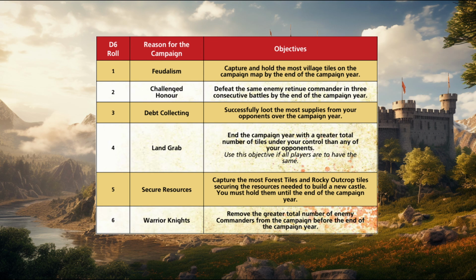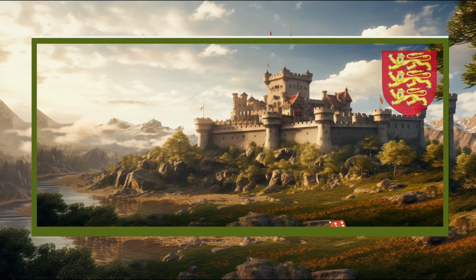So we come here to the die roller that I have, and we're rolling now for objectives. As you can see, there are 6 objectives. You roll a d6, and this objective will be the objective of the campaign. So let's start. We roll for objectives, and we roll a 3. Let's go to the table and see what the objective is for 3.